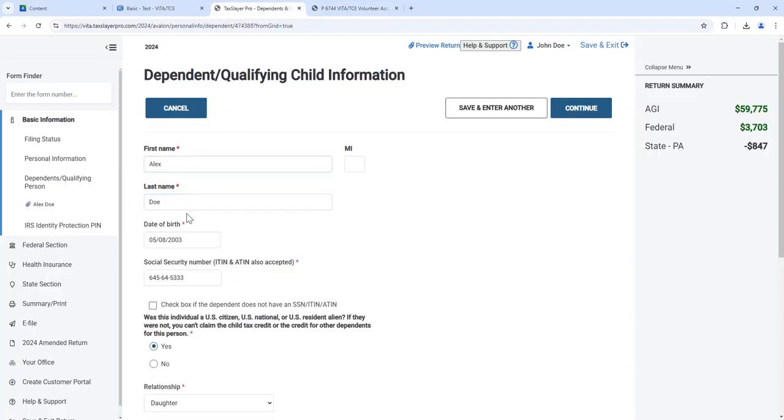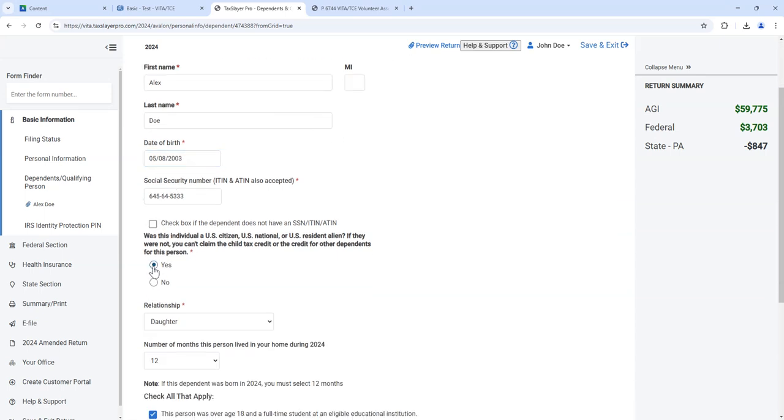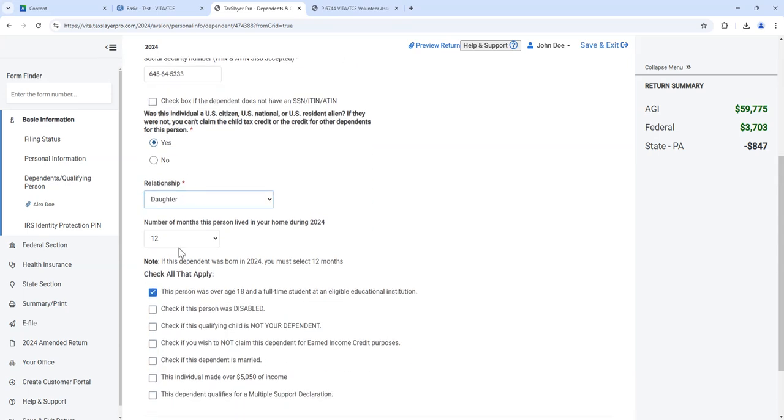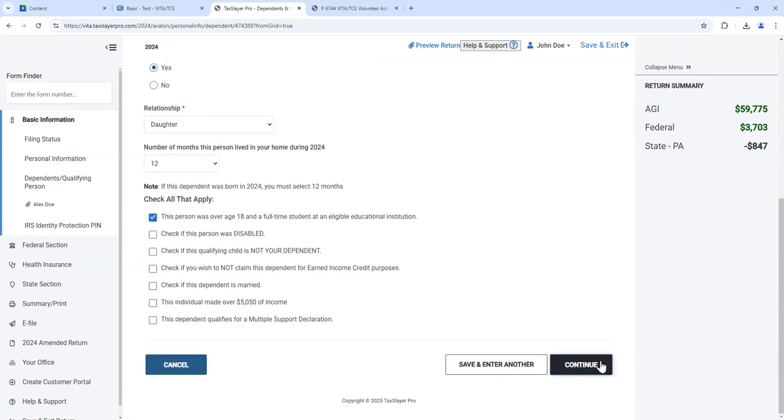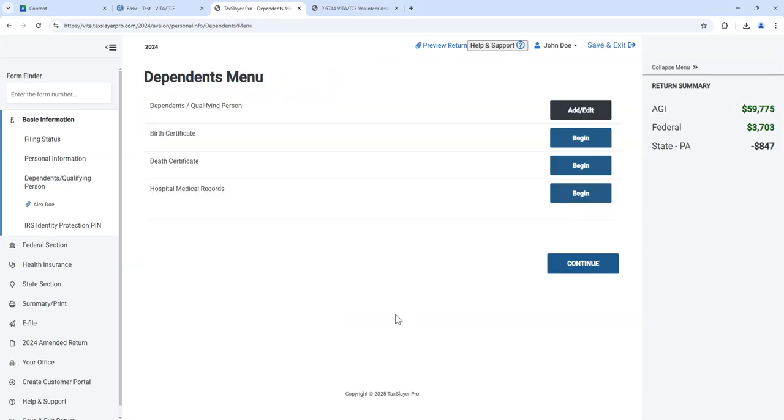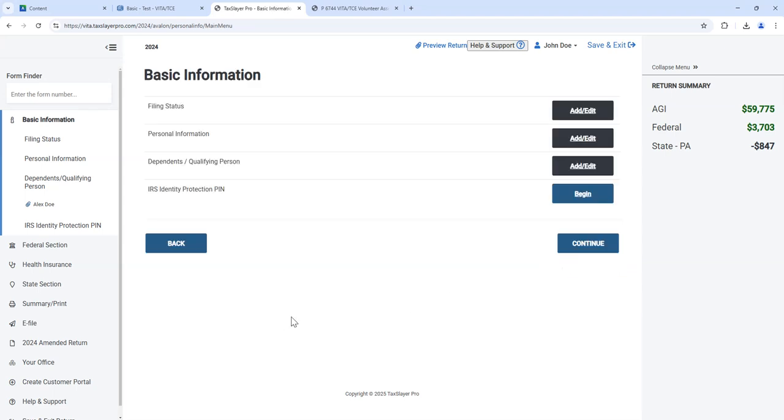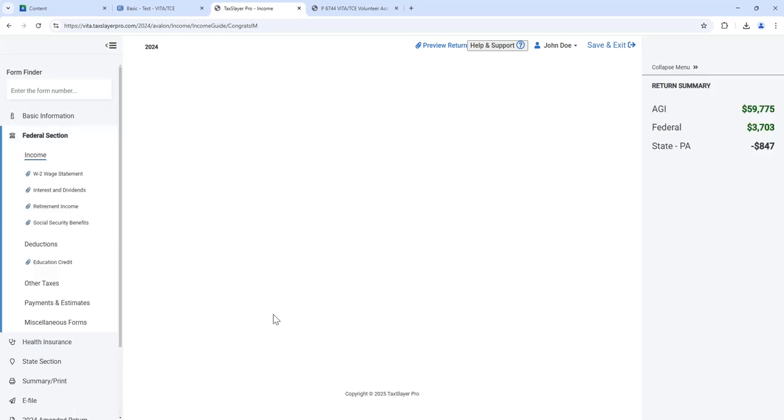We're putting in the daughter's name and, again, her date of birth, that's the most important thing. You click yes on there. Yes, she's a US citizen. Daughter, 12 months, and this person is over 18. So you may have to pause that to see those. Okay? Keep clicking continue on there.